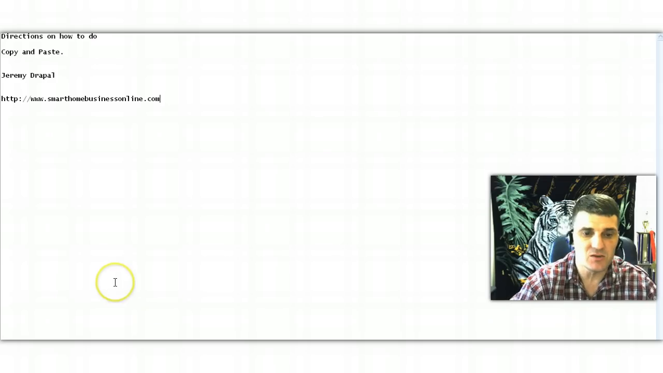So I'm going to show you a couple different ways to do copy and paste, and also cover a few key points while showing you how to do this. So I'm on a notepad file here. For example purposes, I just typed in some words to show you how to do the copy and paste.